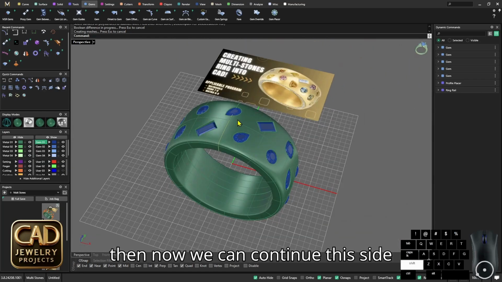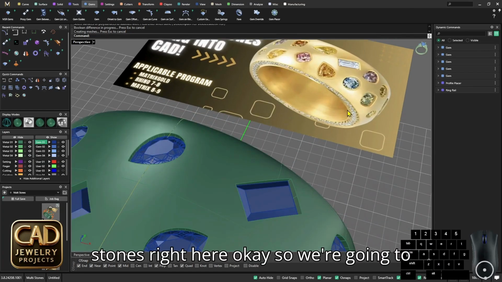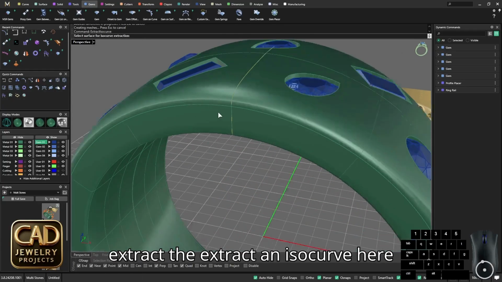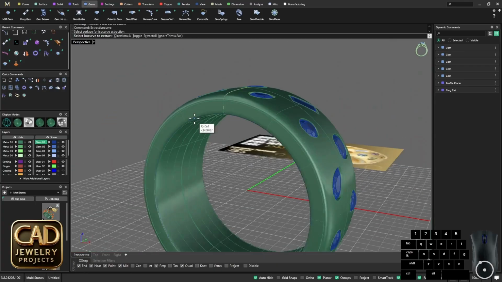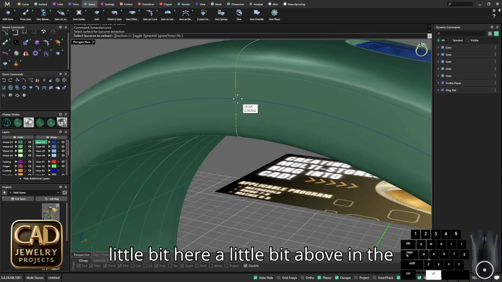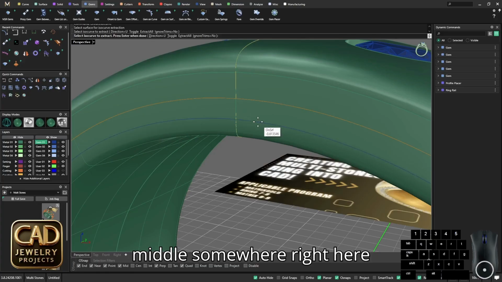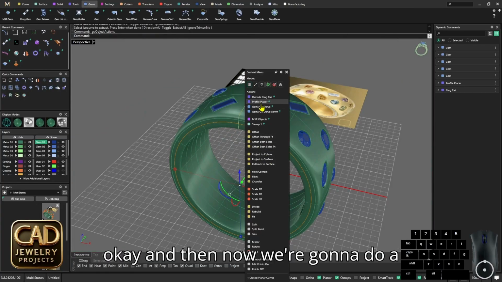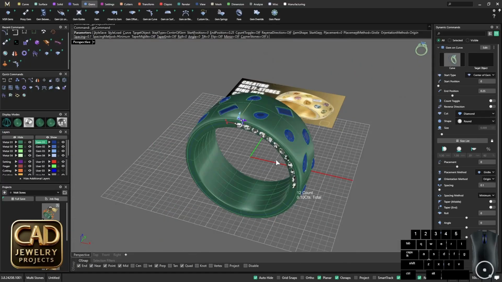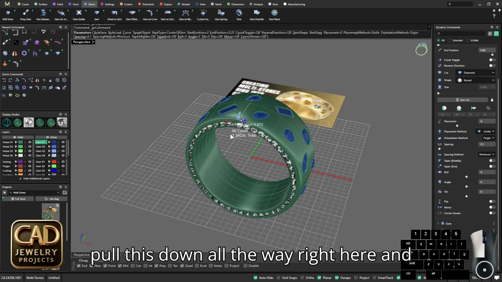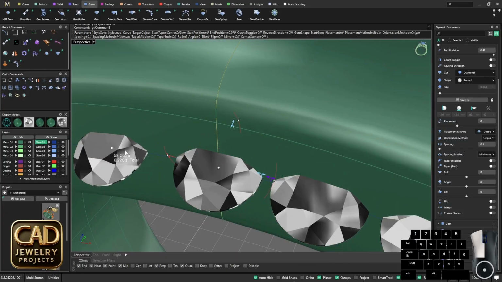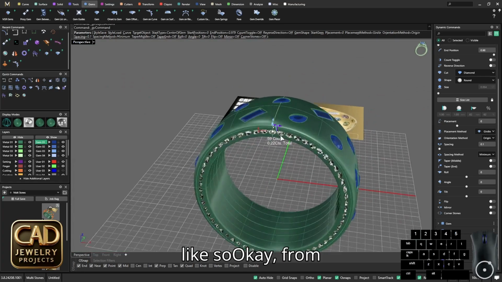And then now we can continue the side stones right here. Okay, so we're gonna extract an isocurve here. We're gonna extract it somewhere a little bit above the middle, somewhere right here. Okay, and then now we're gonna do a gem on curve. Pull this down all the way right here, and then make the start gem 1 millimeter, like so.